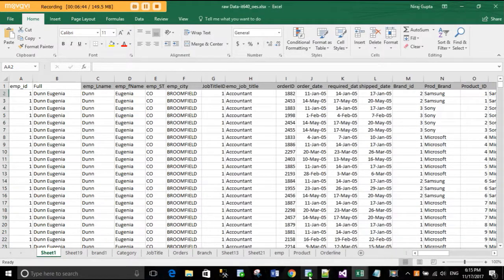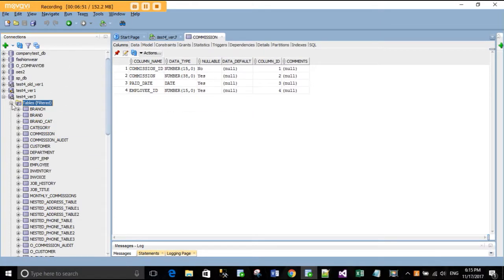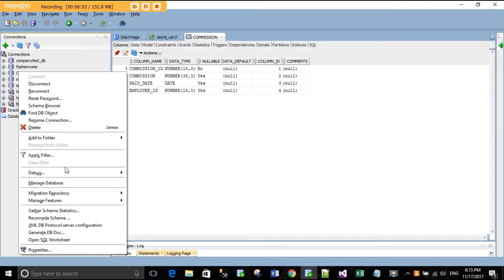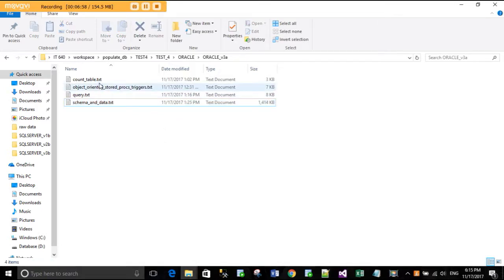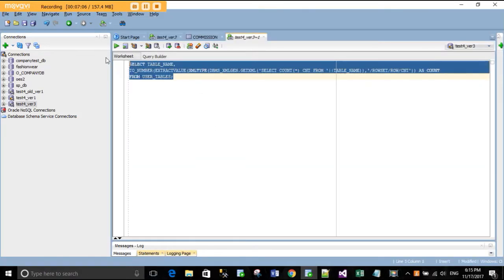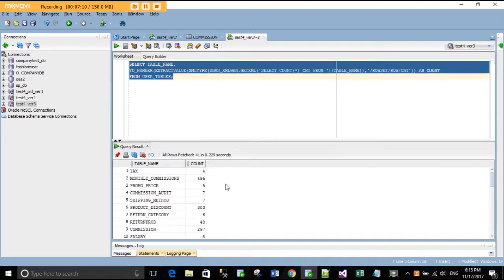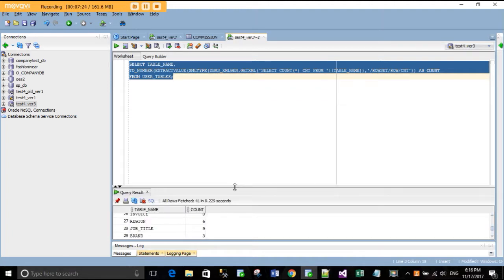After doing that, I have all three data sets prepared, so we can check the content of this database. I can run a quick count table script. This is my count table script that will show all the tables and the number of records contained in them. My tax table has 4, monthly commission has 496, promo price is 5, and so on for all the other records.